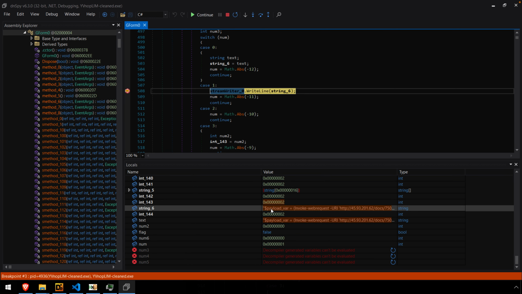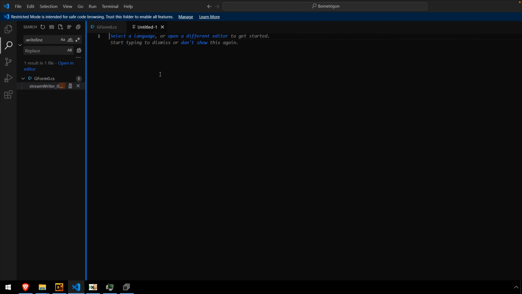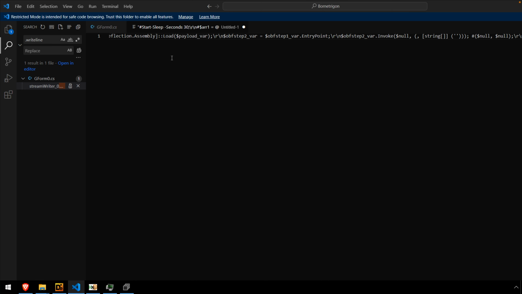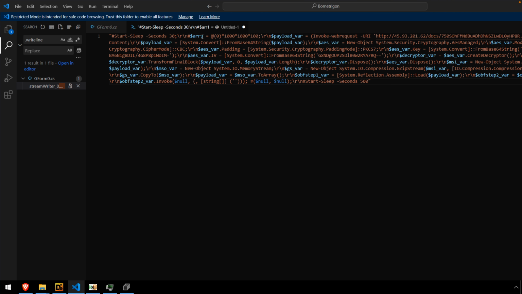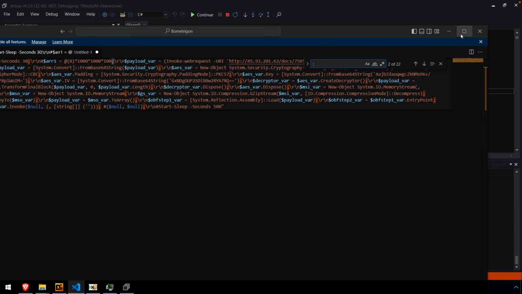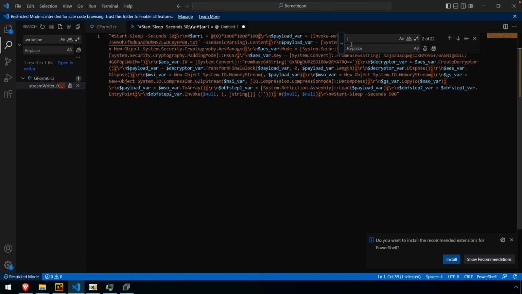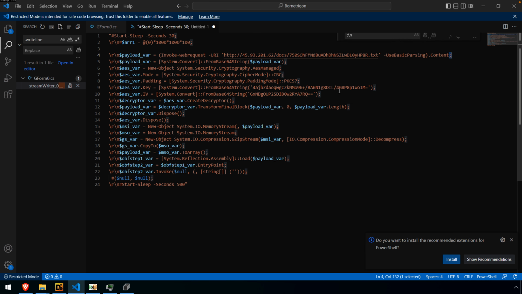String 6, you can see payload var. So let's take that string 4 value that we discovered and paste it in, toggle the word wrap. Okay, so I'll replace semicolons with new lines just to get better visibility here.